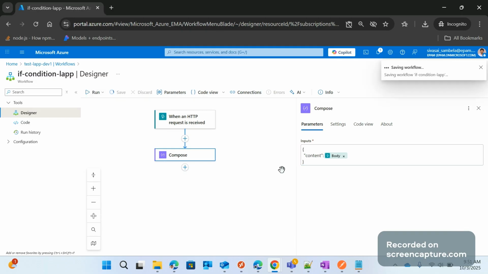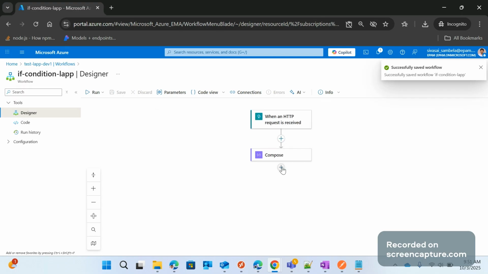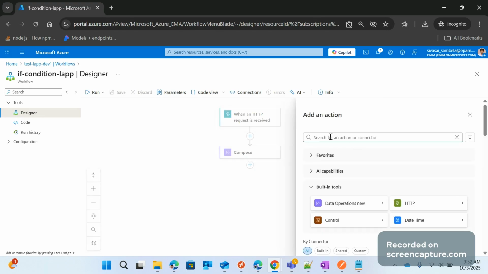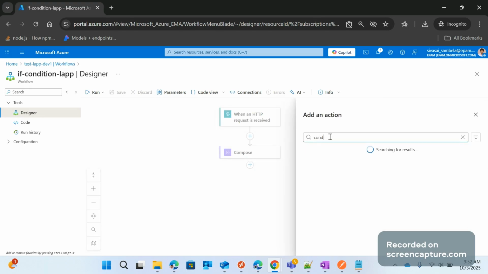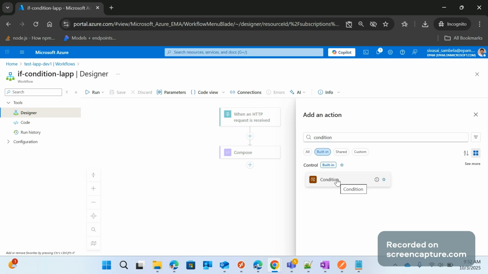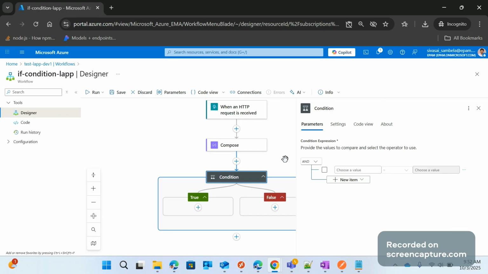Now, in this video we are dealing with conditions. That is, in real time we can make a conditional. So let's go ahead and add an action, that is the conditional connector. Built in we have the if condition, right? So I will select this. This itself is an if condition here.